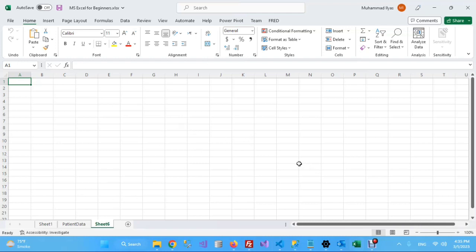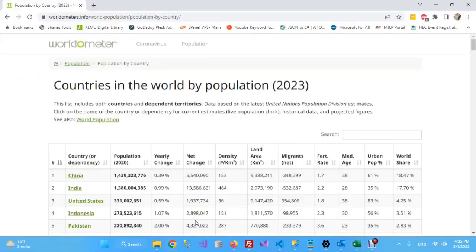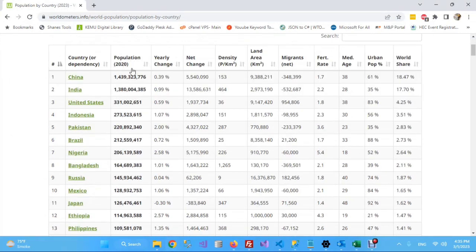In my previous videos, I showed you how to obtain data from a website. Just like here, I have a website Worldometer, and currently I have opened a page where you can see the list of countries along with their population in 2020, and there are some other parameters like yearly change, net change, density, land area, migrants, fertility rate, and others.